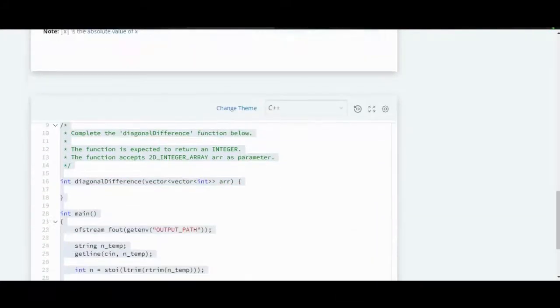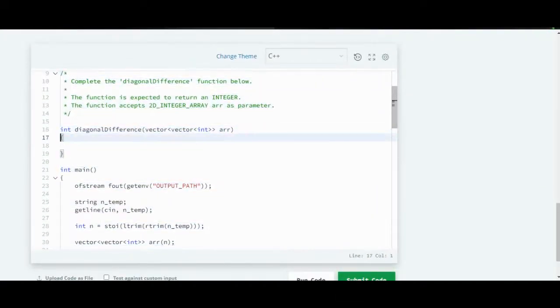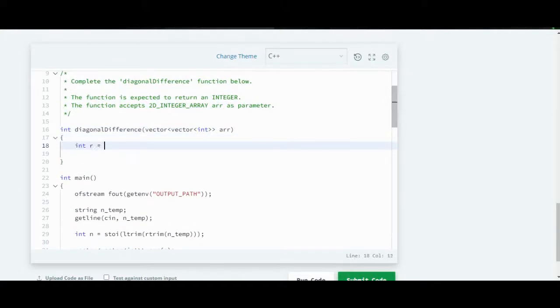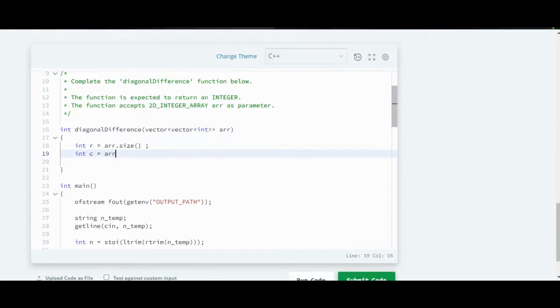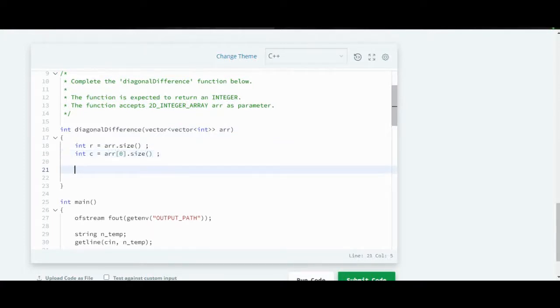So now we will code for this problem. This is also quite an easy problem. The number of rows is array of 0, and the columns is array of 0 dot size. This will represent the number of rows and this array of 0 dot size will tell the number of columns in the first row. Now the number of columns in the first row will be the same in the second row, and in the third row. So this process will continue.